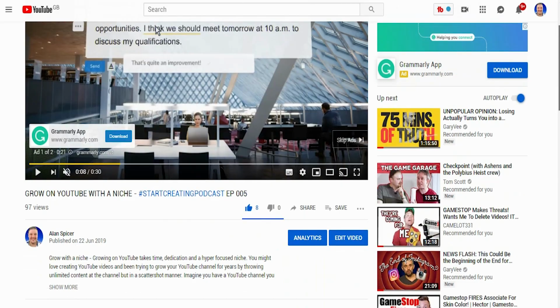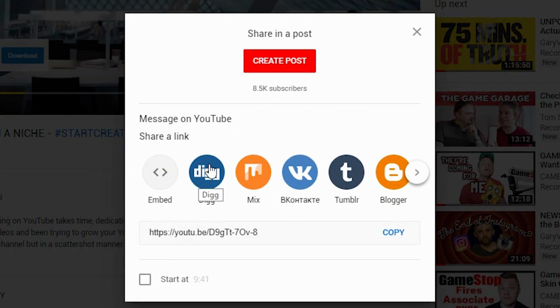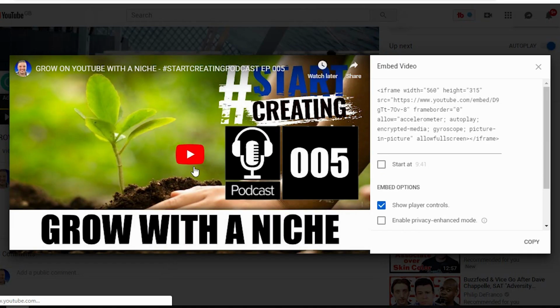What you're looking for is the share button underneath your video. You will see there's the normal options, Digg, Mix, that's VK, which is like Russian Facebook, Tumblr, Blogger. But there's also an embed option. Now it's important at this stage to notice it here on the right hand side.